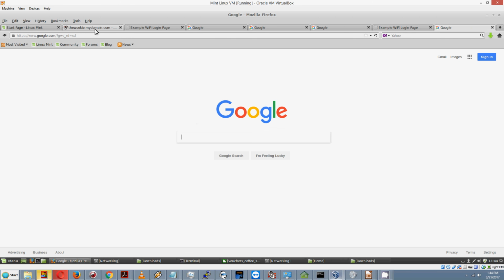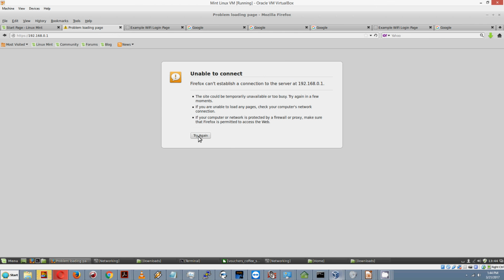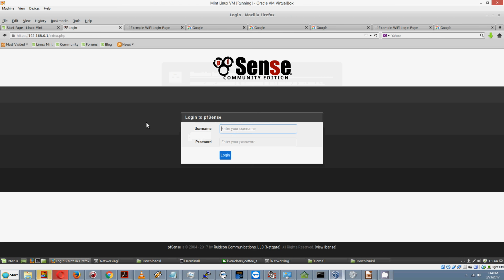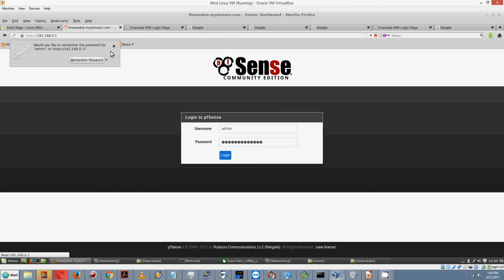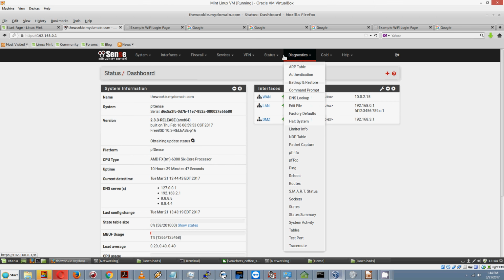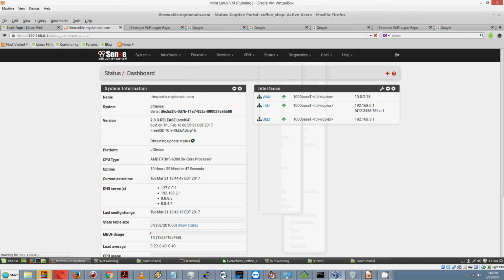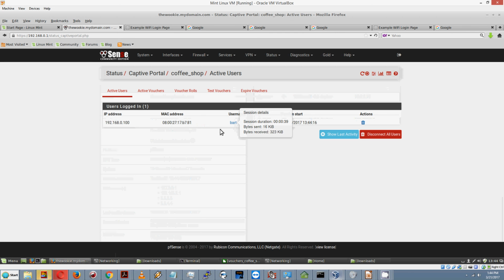And now we should be able to go to our pfSense login page. So let's see. Yeah, it's going to ask us for a username and password here. And we should see one user on the captive portal. So we go to status, captive portal, and we can see Bart is connected via the captive portal now.